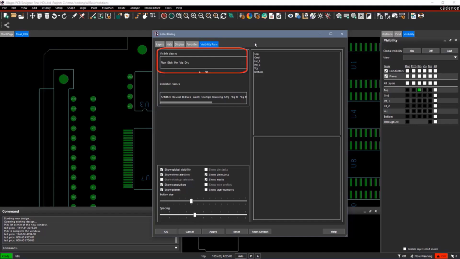These are the classes across the top: plane, etch, via, pin, DRC, and all. We can add other classes into that if you wish. For example, I want to move the anti-etch class up as part of that. So I'll move it up there. I moved it from here up there, and I can either select it or double click, it goes up, and I can move them down.